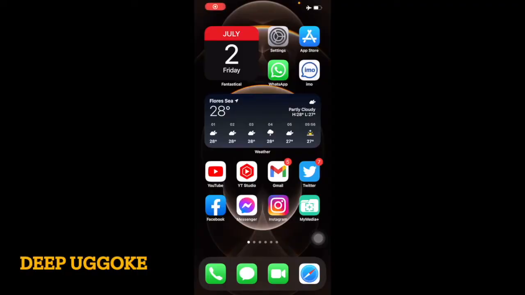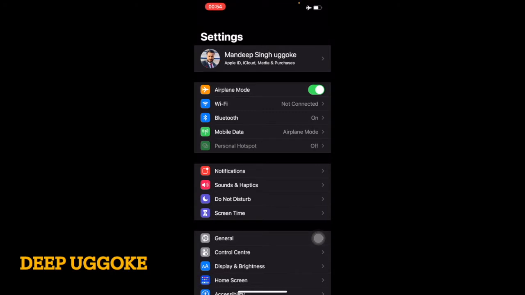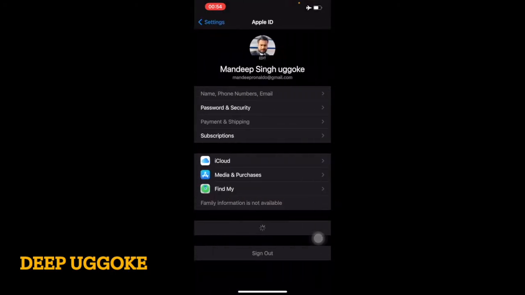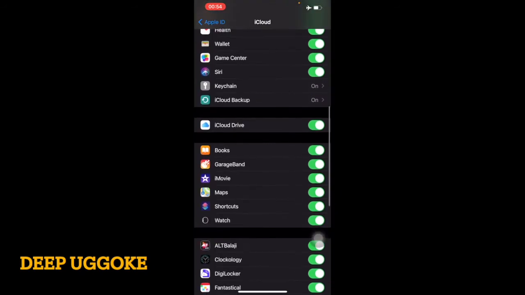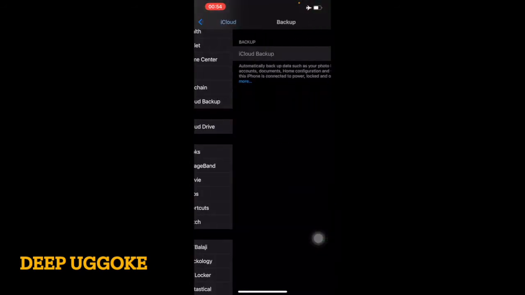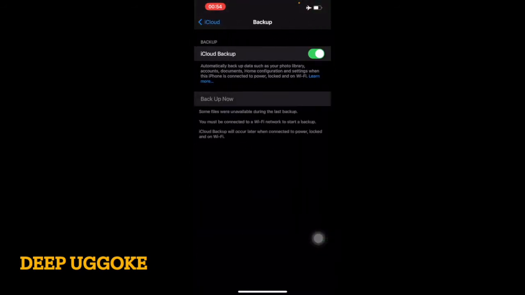So to take the backup of your iPhone through iCloud, what you have to do is very simple: go to the Settings app, then go to your own account, your Apple account. In this you will get the option iCloud, and you have to go all the way down to iCloud Backup. You have to keep it on all the time, and you will get the option Backup Now down below. You can tap on this, then you can back up your iPhone if you have storage in iCloud.